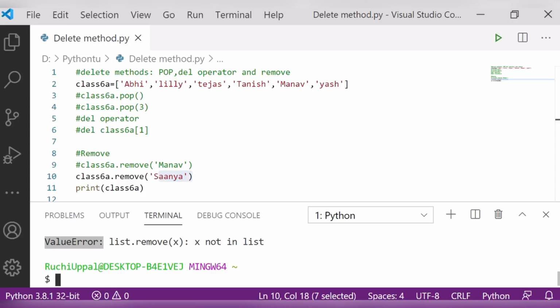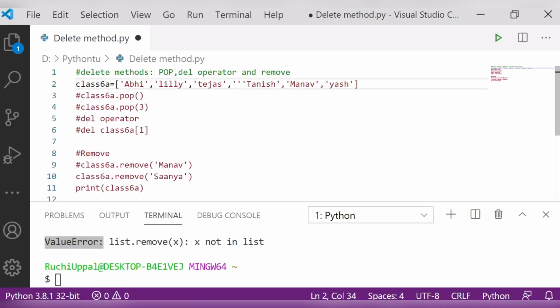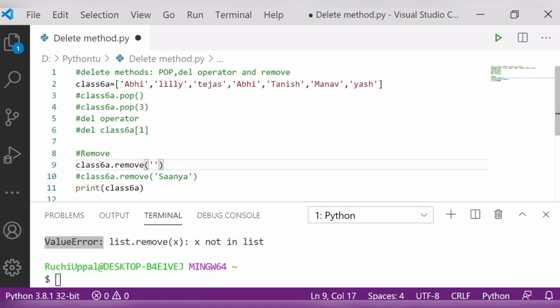Now the thing is, what if I have two entries of the same name? Just suppose I have the same here, like Abhi. I have two entries of Abhi with me. Clear? So what will happen here? Let me comment it out. Now I am writing here Abhi. But here I have the two entries.